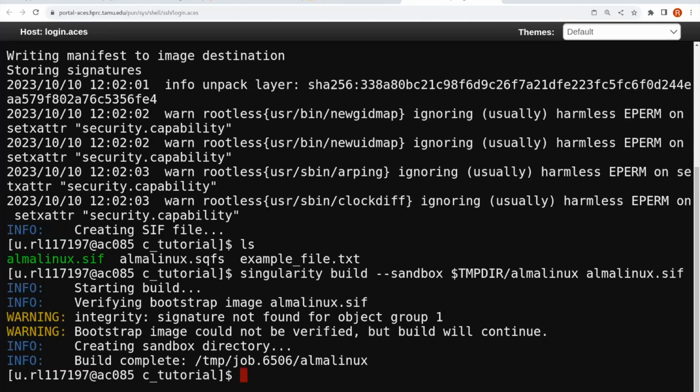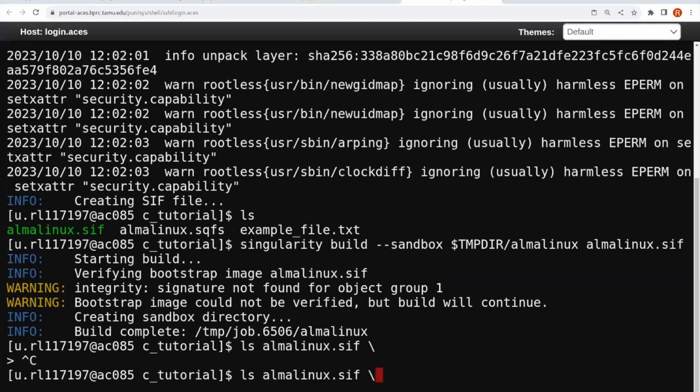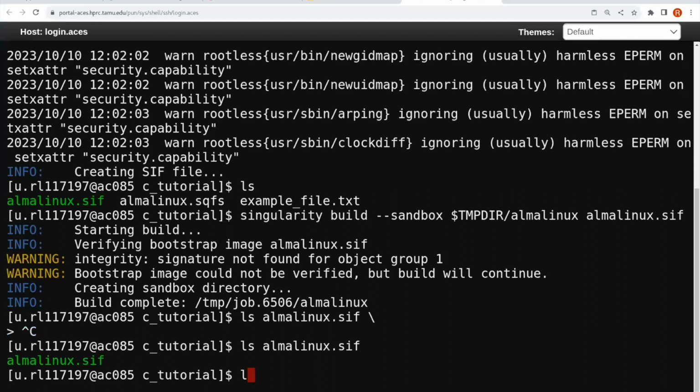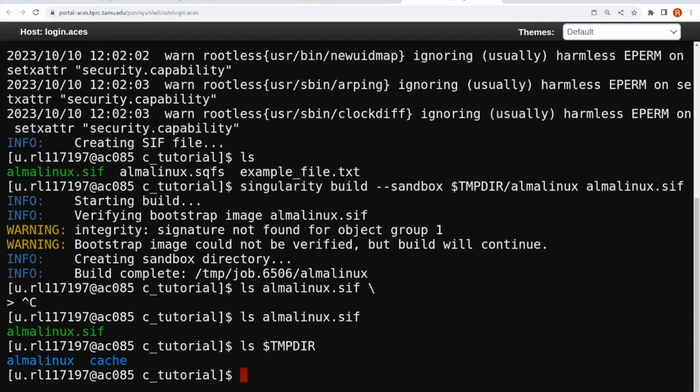It says it finished. So now we have 2 Singularity images, just like we had 2 Charliecloud images. So we have almalinux.sif, and we have almalinux, a directory format image in your temporary area.